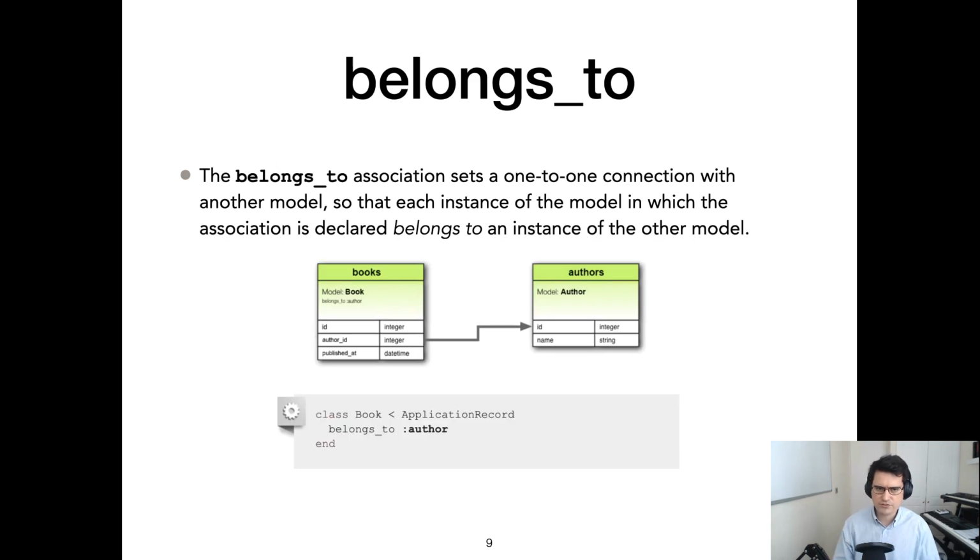So the belongs_to association will set a one-to-one connection with another model. Each instance of the model in which the association is declared belongs to an instance of the other model. If you've got books and you've got authors, then the books will belong to authors, right? So if you go to the book model, it is reasonable to specify that a book will belong to a certain author, right? In the belongs_to association, as it appears here, you see that the target model type is singular. Author is singular, right?